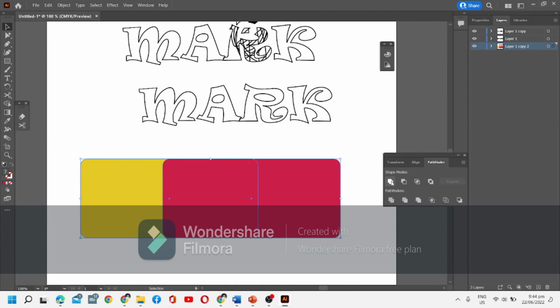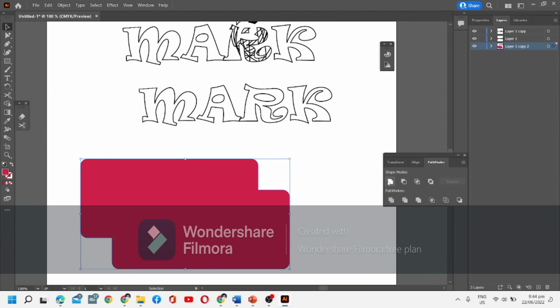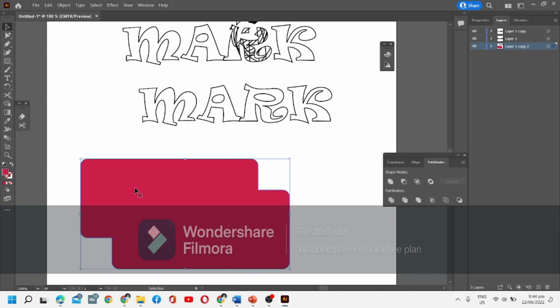Now let's move on to the unite. If we're going to unite, click unite. Let me just reposition this one so that you can see the difference. Using the selection tool, select these two objects and click unite. So the two objects will be united. Okay, they are already formed just like one object.